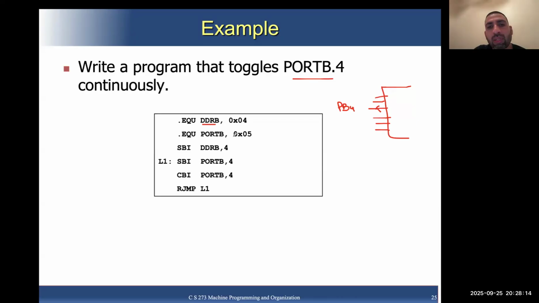Again, we are simply equating DDRB to 0x04, which is the address of the DDRB register, and equating port B to 0x05, which is the address of the port B register. But this time, we are first configuring only this pin in output mode. How can we configure that? By writing 1 in the 4th bit of the DDRB register. So that's why we are saying set bit number 4 in the IO register DDRB.